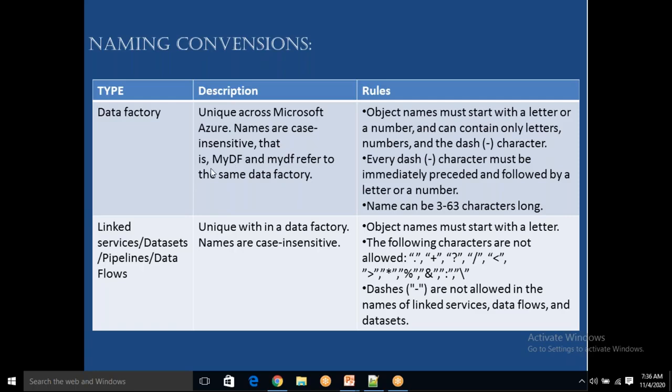The second point is that the data factory name is globally unique. For example, suppose Parmesh has created a data factory named Parmesh ADF. Now, if I try to use the same name, Parmesh ADF, I will not be able to create the data factory. It is not possible, so it's globally unique. Somebody else uses that name, I cannot use the same name for my data factory. Okay, next.